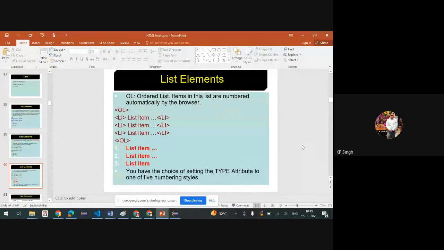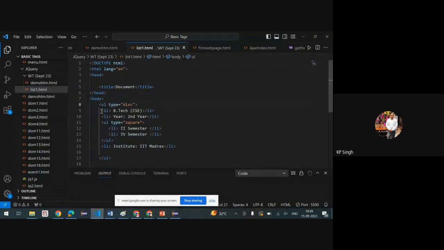Now, try to understand the concept of OL list. So, OL list means it is an ordered list. Ordered list means it will not have bullets, rather, it will have numbers or alphabets. Let's try to understand it through an example. Just go to VS Code and let's create it from UL to OL.